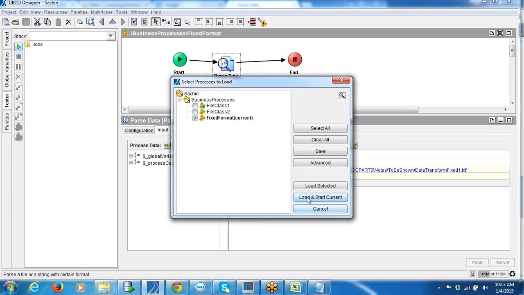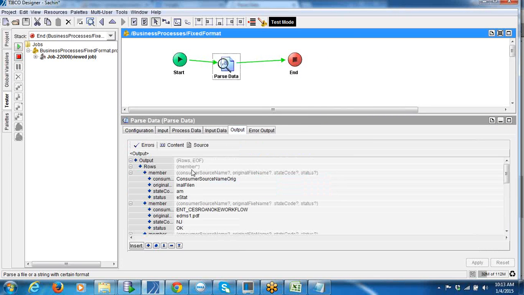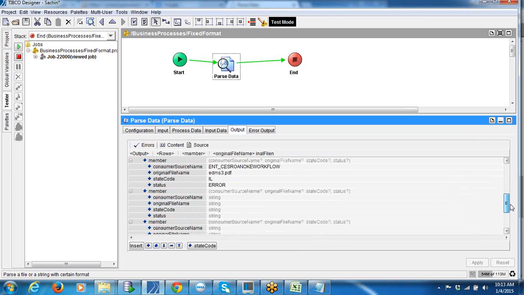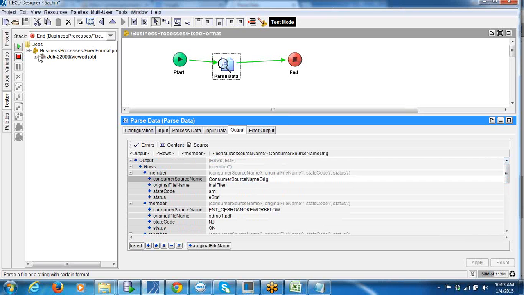File name I have given, right? Now it should parse every record in that. See, even it parsed the header characters also. All the 3 records we got, New Jersey, DMS2, everything, including the header characters. You got it?